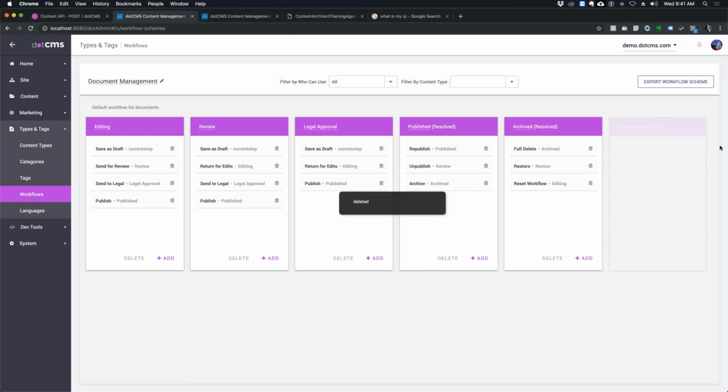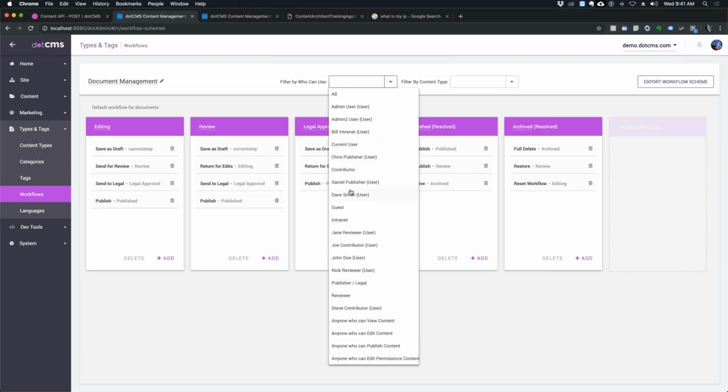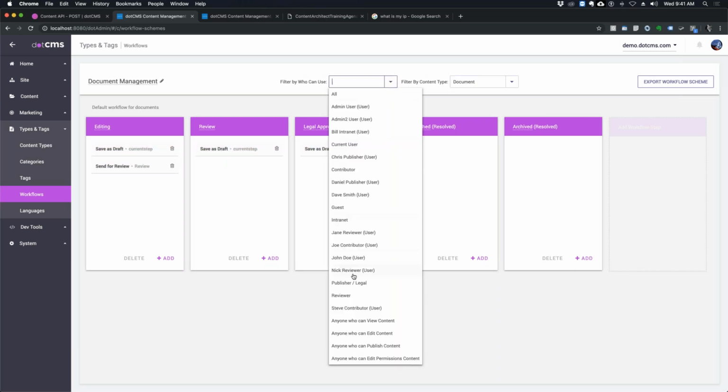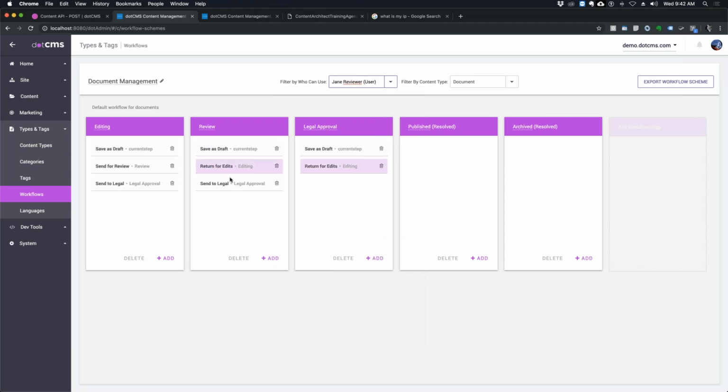Or I can delete that new panel, right? So here, if I want to look at what users have access to this, I could pick a specific user like Joe Contributor, and then look by the actual workflow. And I can see he can do these things here. If I wanted to look at Jane, a reviewer, I could look at her. She can do a few more things in the review step.